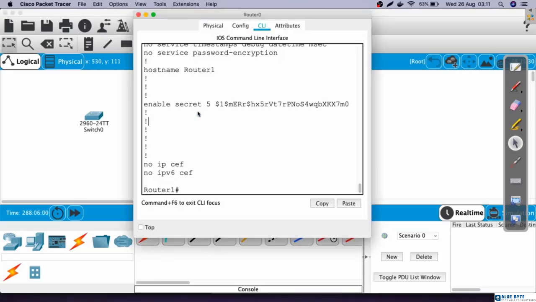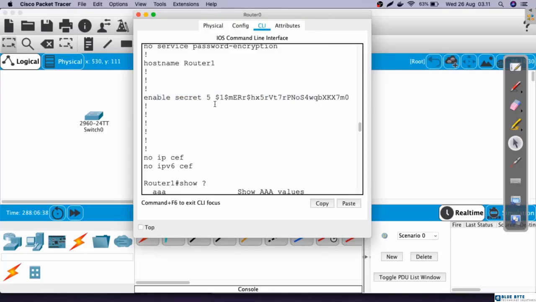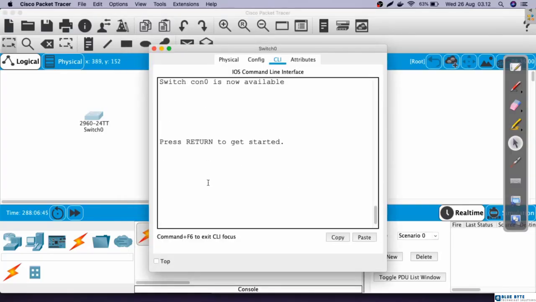Let's see in the router. Here we can see that the password of enable secret is encrypted. Okay, now let's go to the switch. Here we are going to configure enable password. When we go to privilege mode, we don't need to type any password. This means that the password is not configured yet.